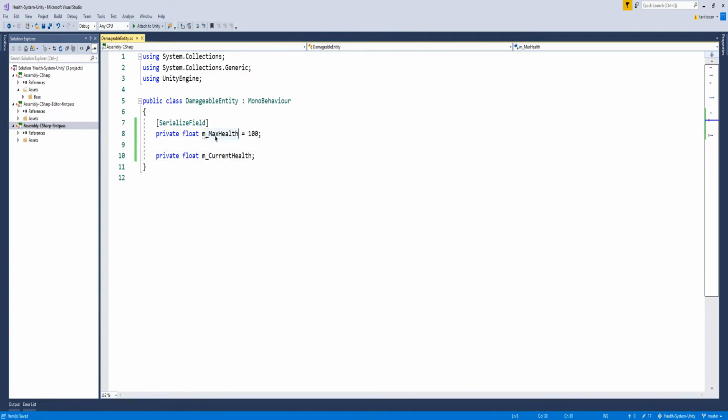So this is going to be the health the object has when it's at maximum, so at the beginning of the game, and this is its current health at any point in time. So what we're going to do is add an Awake function, and in here we're just going to say currentHealth equals maxHealth. This way the object always starts with whichever value we've set for max health.